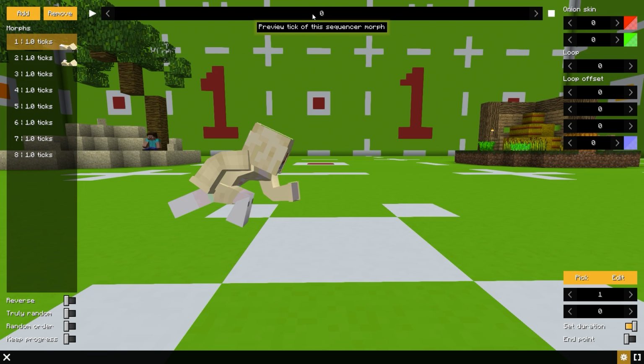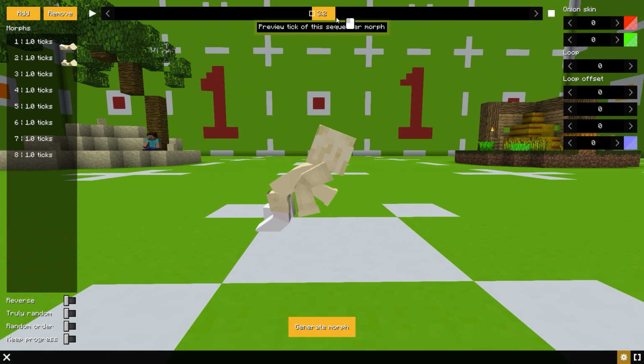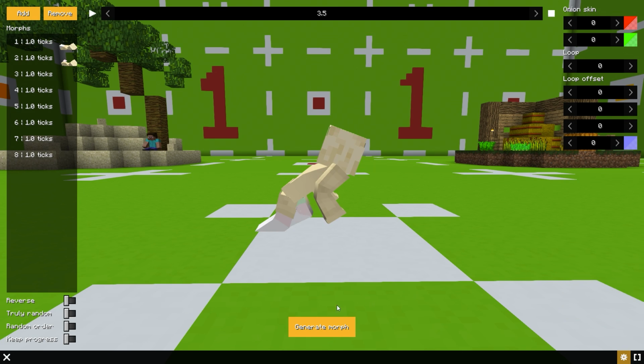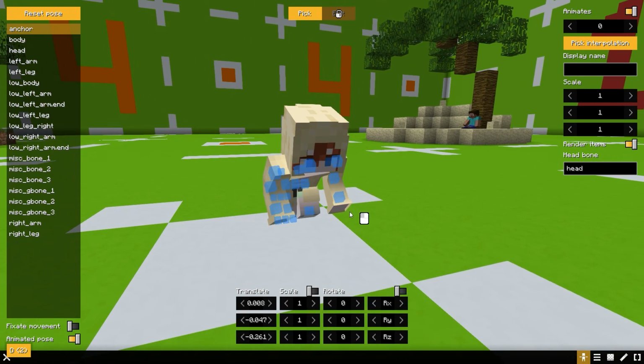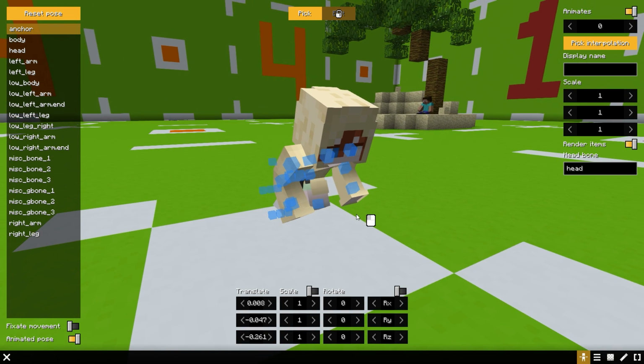When you drag the timeline bar for previewing, you may see a Generate Morph button appear at the bottom, which allows you to turn the currently seen frame into a new morph. Keep in mind that if you do not see this button, it is not a bug, as only some of the morphs support this feature if animation is enabled.